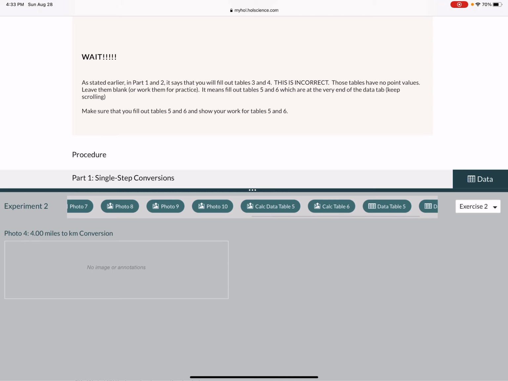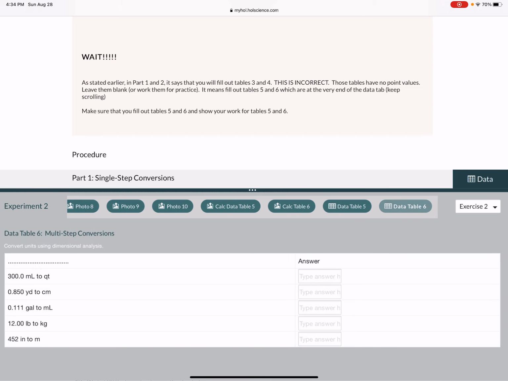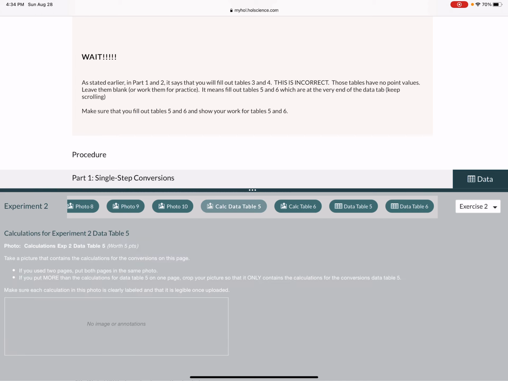But you do have to do data table 5, which is at the very end. There's data table 5 and data table 6. And in this version, we might be able to move these 2 calculation pictures to the end. But at the moment, calculation data table 5, calculations for data table 6. So it's basically like you leave that whole side on the left empty. There should be one more photo showing in this, and it's for the work for the questions at the end. You can put it in photo 10.